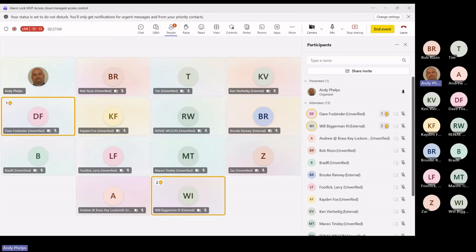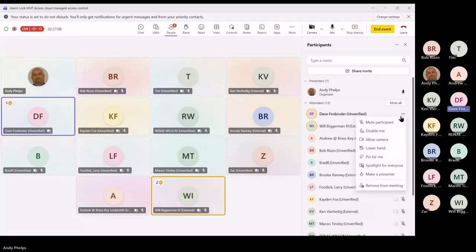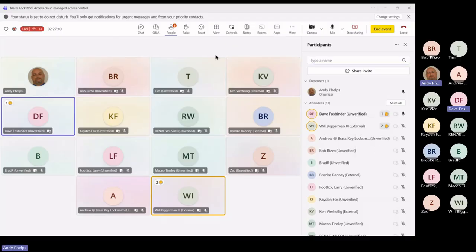You're muted, Dave. There we go. Actually, I had a question. We currently use Air Access, and my question was, how are those related, or is it possible to switch to MVP? Oh, good question.